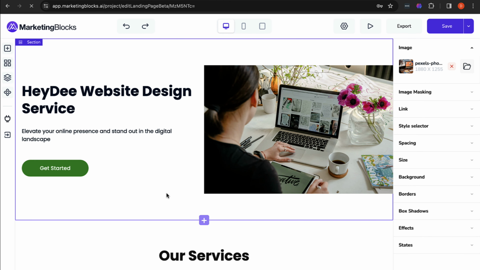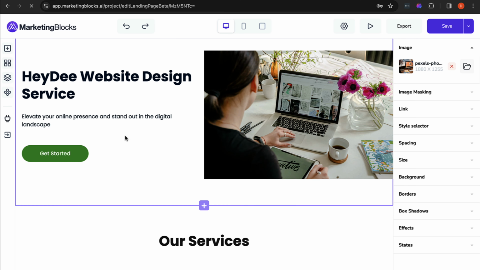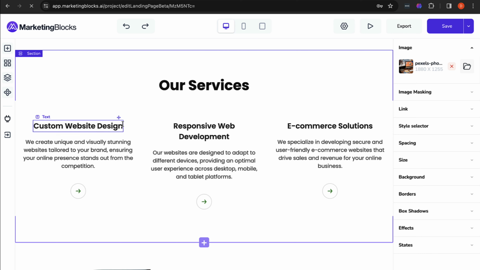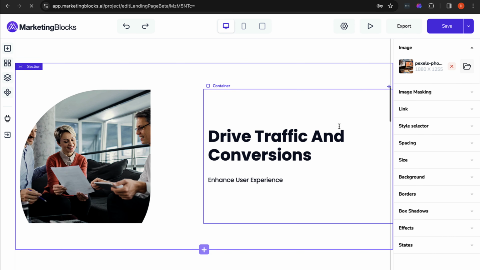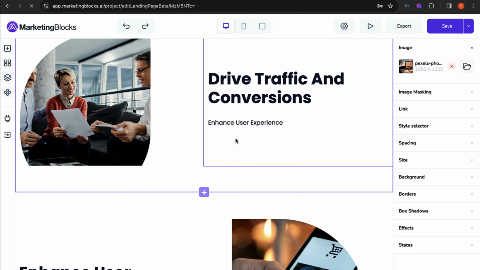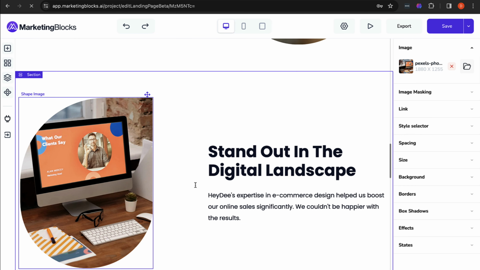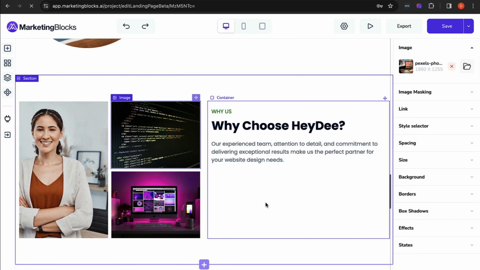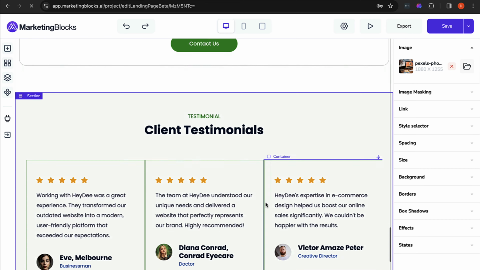So let's take a view at what AI has created for us, and then we're going to go further to see what more options we have available to us. As you can see, the website design service, elevate your online presence and stand out in the digital landscape. That's really top notch, and I have a call to action, get started. And then on the services, I have custom website design, responsive web development, e-commerce solution, awesome. And then I have drive traffic and conversion, enhance user experience, stand out in the digital landscape, why choose Heidi, let us help you elevate your online presence, and all of that.